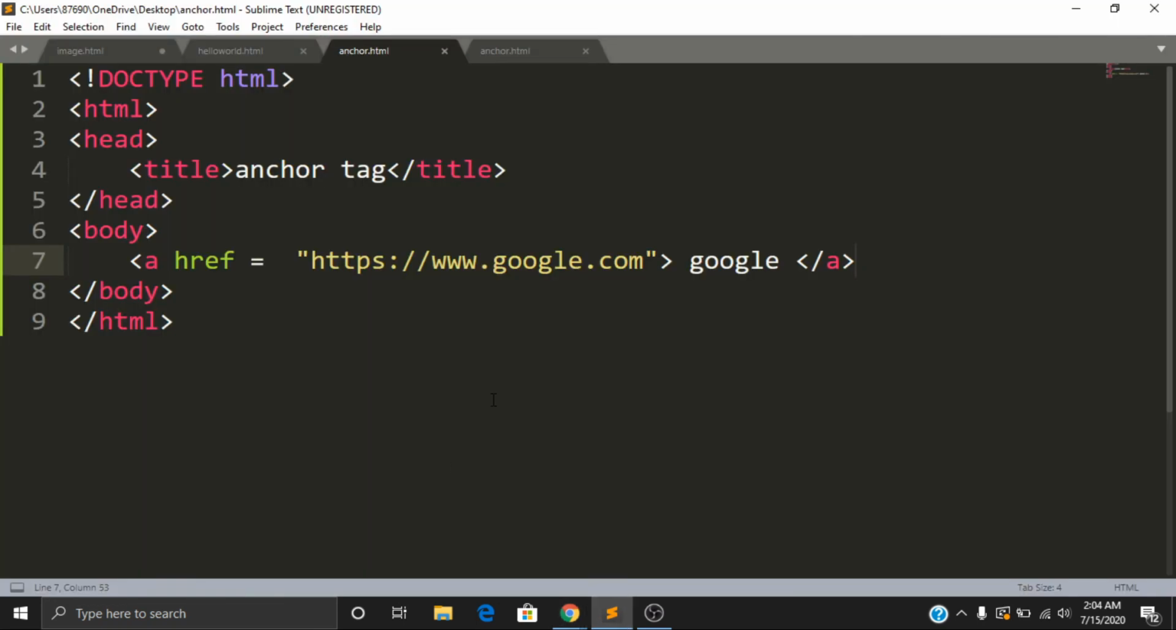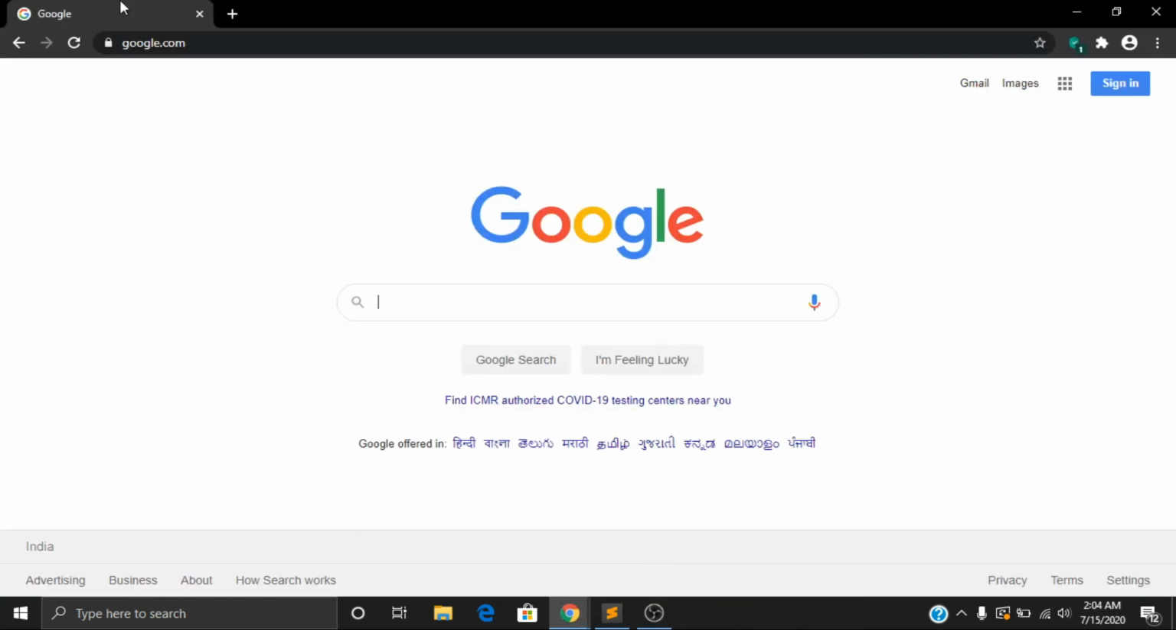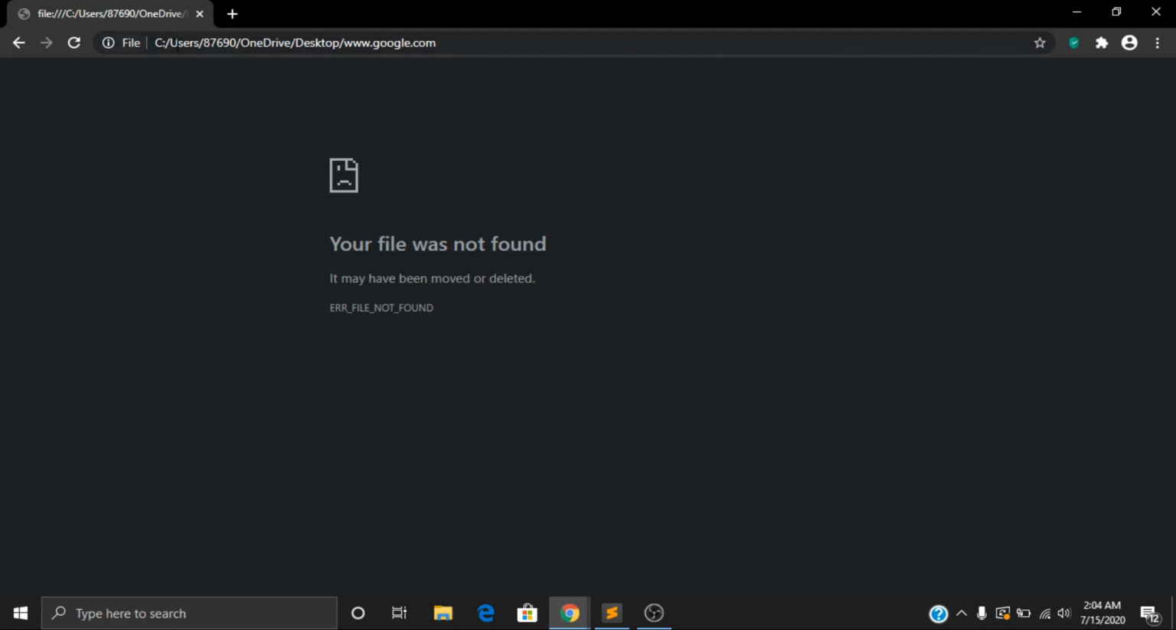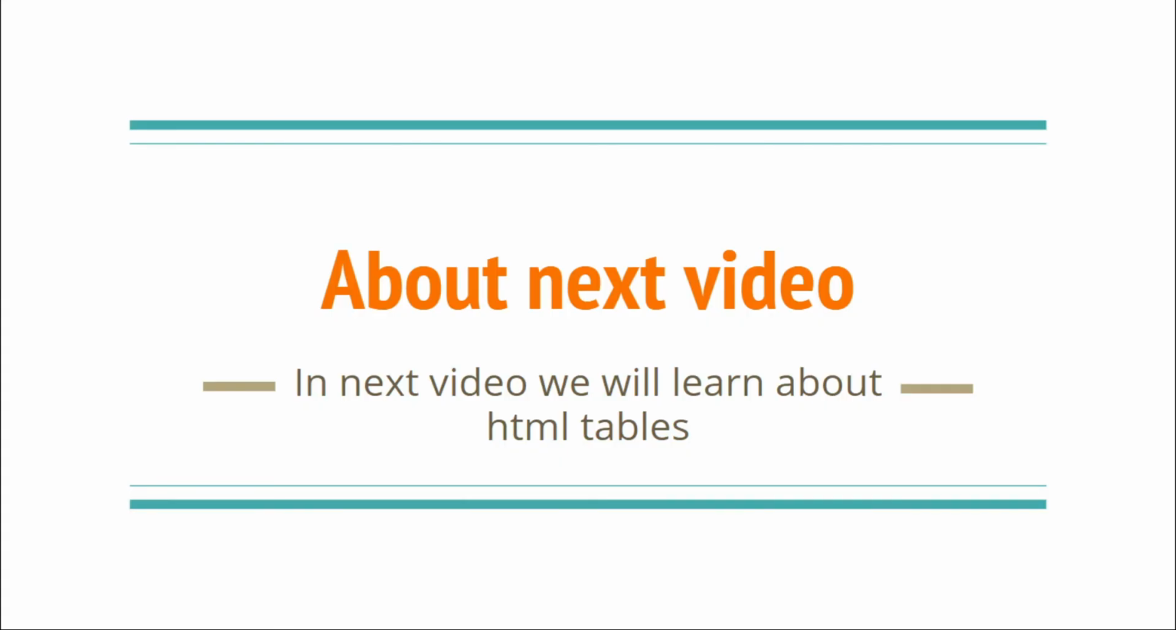And let's just remove this HTTPS and see what happens, and save a document and just see what happens. When you will click on this, you can see that this URL is being searched in our file directory, that is C, and because of this we will be using HTTP so that it can search in HTTP protocol. In next video we will learn about HTML tables.